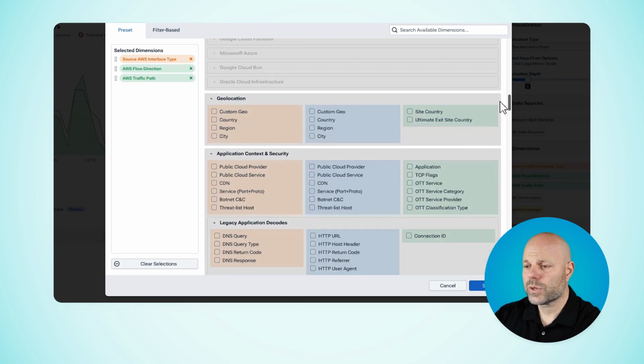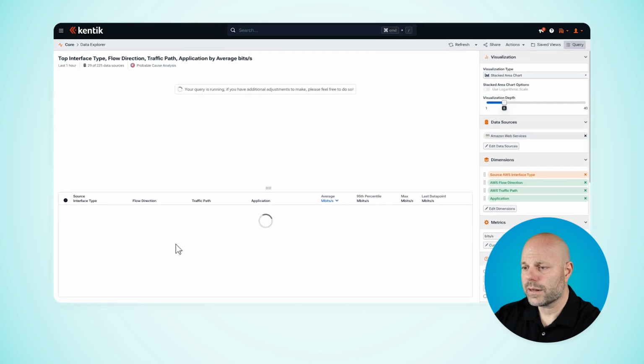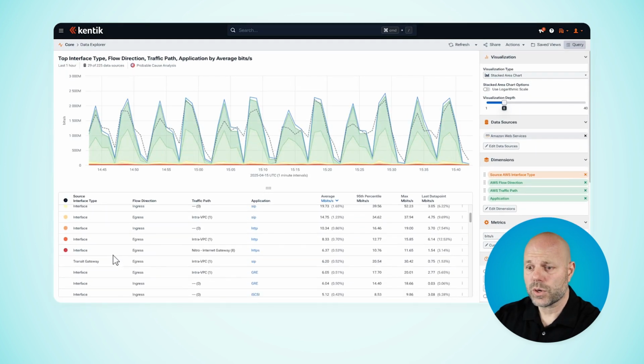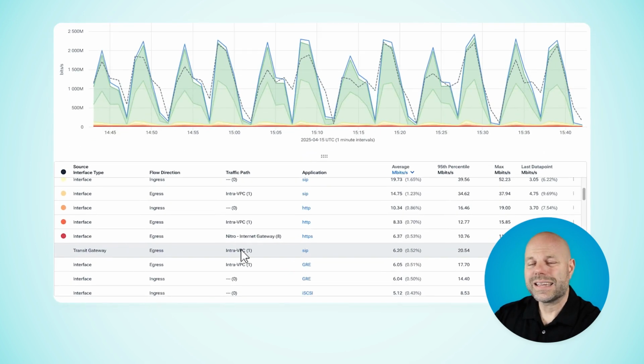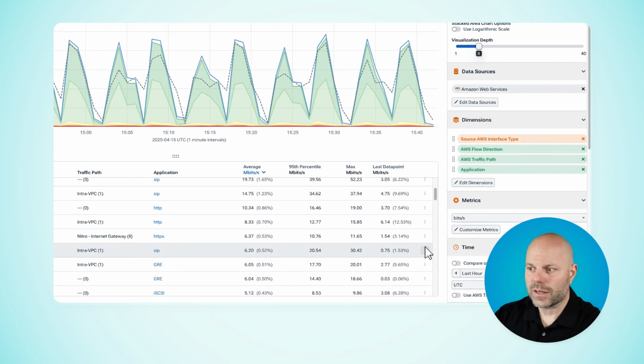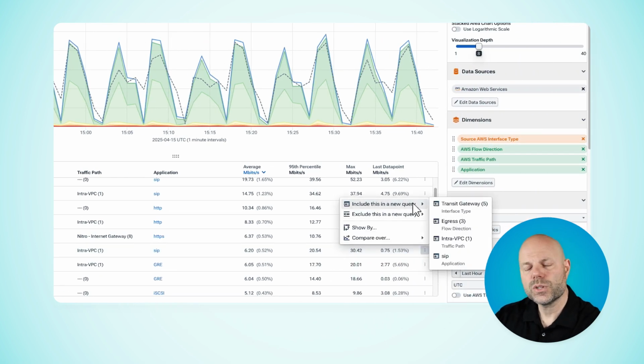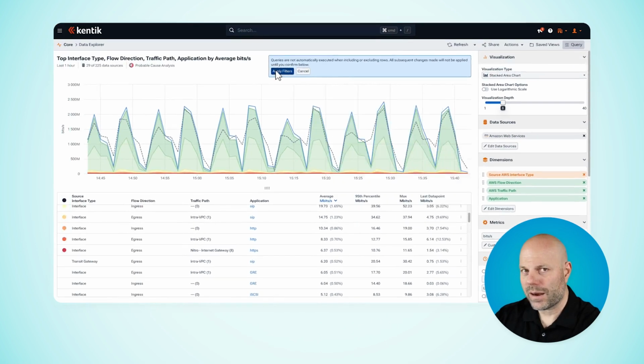I'll step through choosing the appropriate dimensions, and right off the bat, I can see something concerning. Notice here that there's a lot of intra-VPC traffic, which is basically internal traffic in the cloud, but it's using a transit gateway. And that probably isn't right.